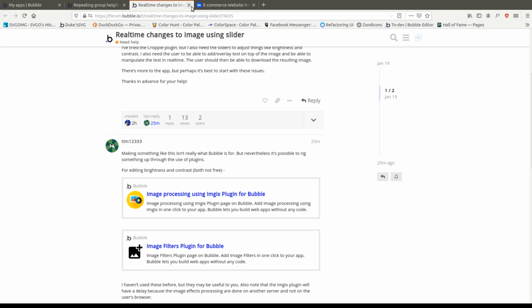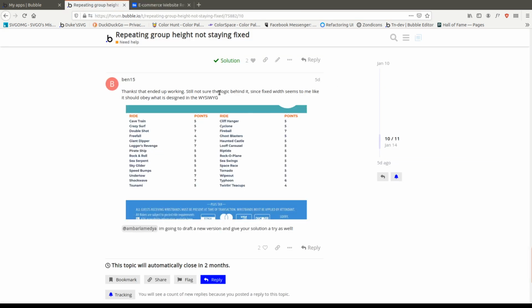Today I was looking at some forum posts. This one by Ben15 says, "still not sure the logic behind it since fixed width seems to me like it should obey what is designed in the what you see is what you get editor." So that's sort of the point I want to address with today's live UI building.